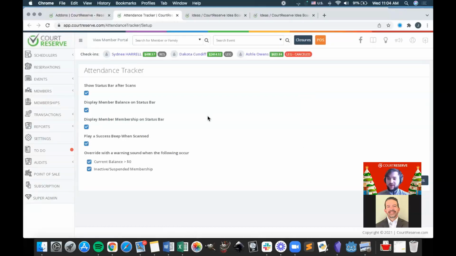And just really quickly, you'll see there's some great options here for you with attendance tracker. You can show the status bar after scans, which is this check-in box that's up here, where once you scan in someone, you can see who you're checking in. You can choose whether or not to display the member balance on it.